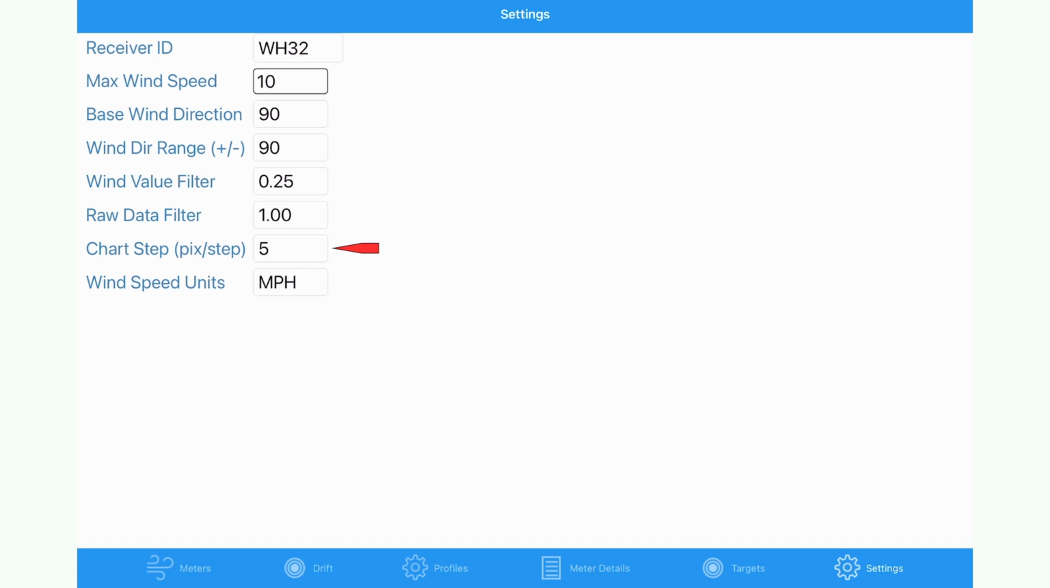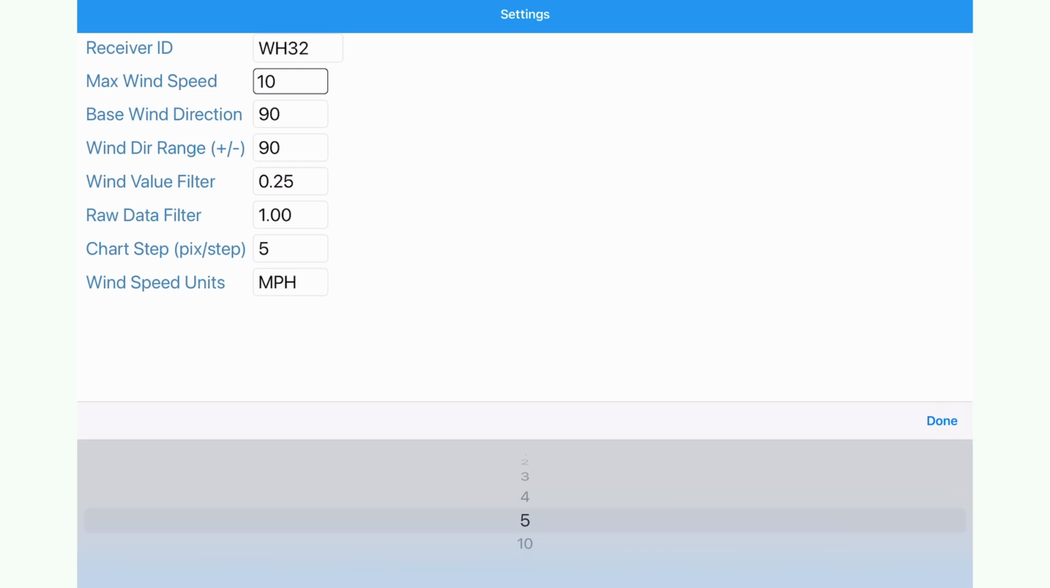Chart step. This setting adjusts how compact or stretched the wind chart appears by controlling how many pixels are used for each data step. A smaller number makes the chart more detailed and scroll faster. A higher number spreads the data out and shows a longer timeline at once. How to determine what number to use.